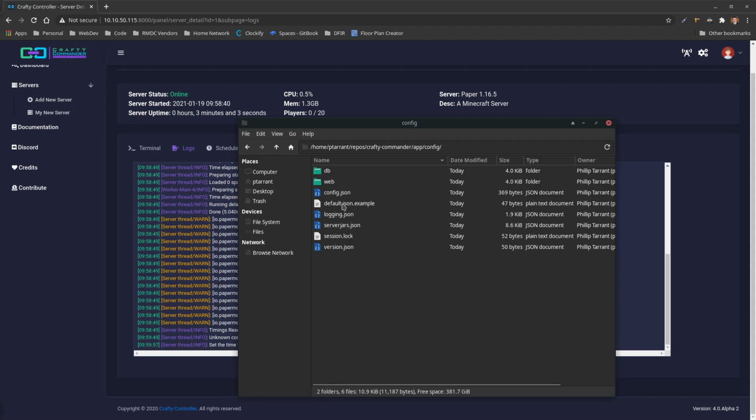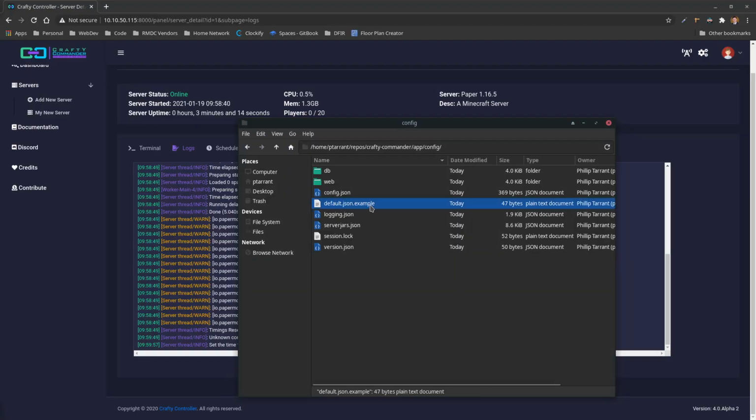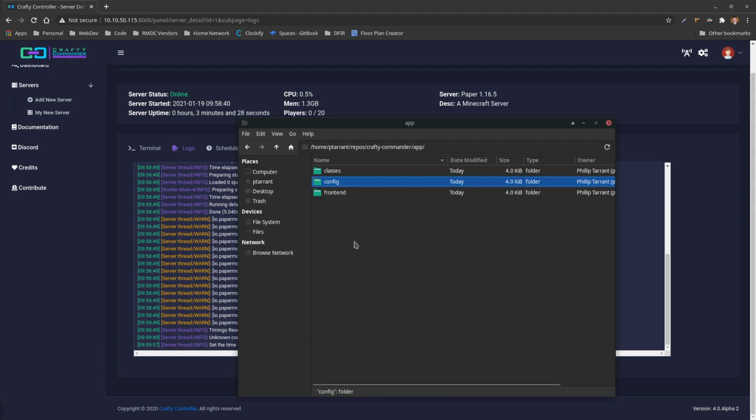You can also use default.json. You can actually set your username and password in a JSON file when it first loads up. So if you're deploying Crafty, you can make a default.json and fill in your username and password, and it'll automatically be deployed that way. So you don't have to worry about changing passwords. Good for people who are hosting servers for other people.